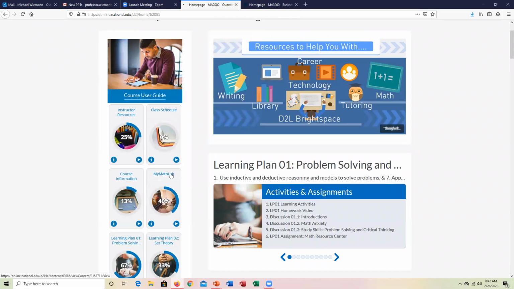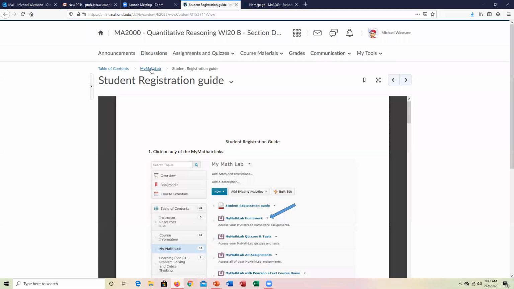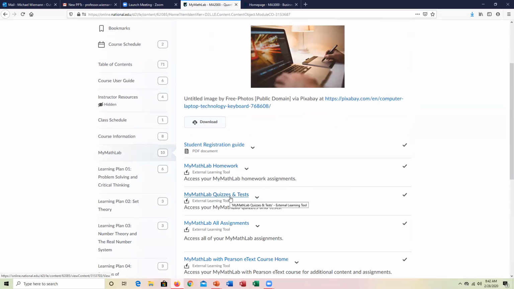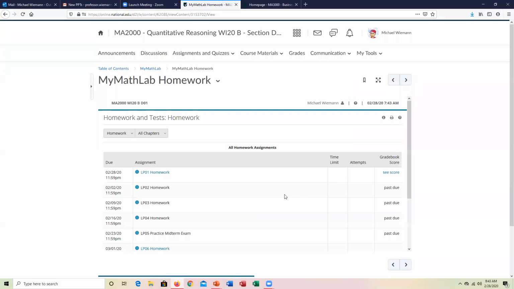So coming down here into the class portal, click on MyMathLab. You may need to click MyMathLab here at the top, and you're going to click on either homework, quizzes, or tests. Your instructor, as part of the Math Resource Center that you're going to visit with in a live session, and we'll talk about that later on, is going to go verify that you've registered into MyMathLab. So you want to verify on your end that you can see the list of the homework assignments. If you cannot see the homework assignments, you have not registered into MyMathLab successfully.